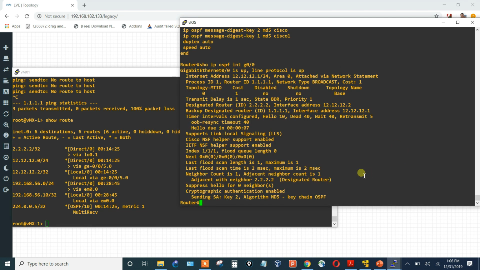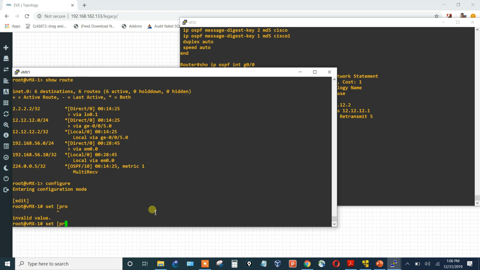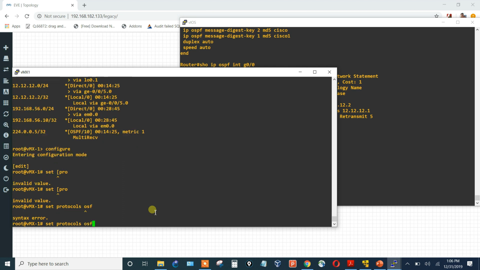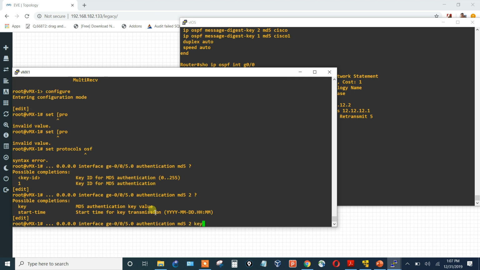So how do we fix this? We could delete a key. We could add another key in Juniper. I'll probably just do that just to satisfy everything. Configure, set protocols OSPF area 0000 interface GE0/5 authentication MD5. This is the key number, key 2, with the key of Cisco.